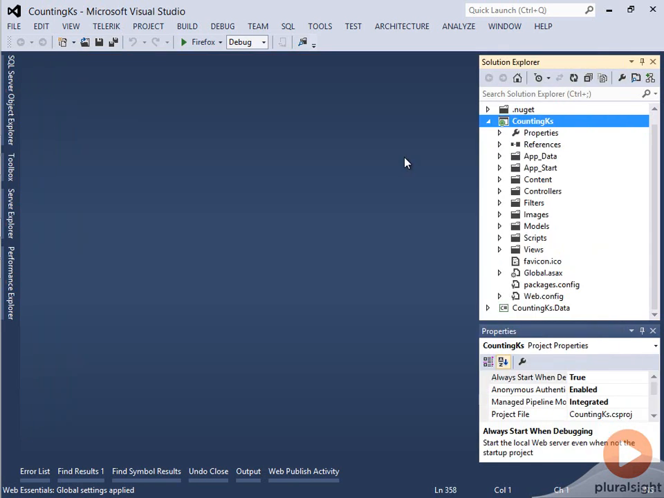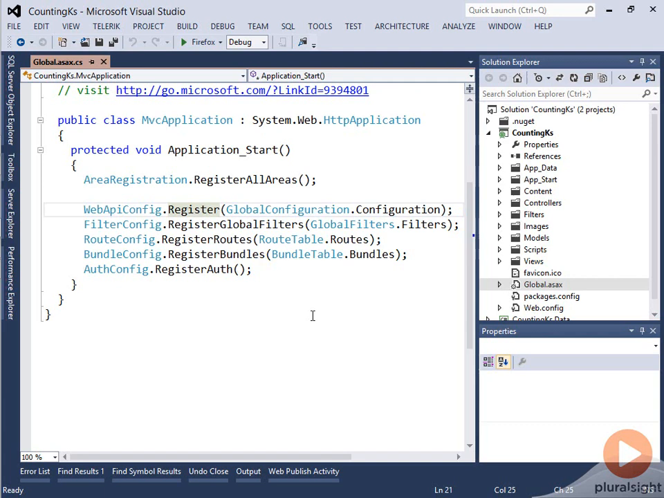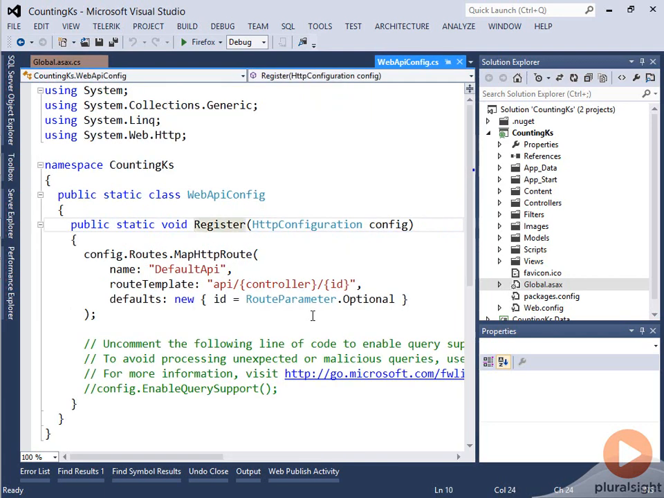Now that we have Web API created, if we open global ASAX, we're going to have a new line for Web API.register, just like the brand new project did. And if we navigate there, we're going to see that same registration file.